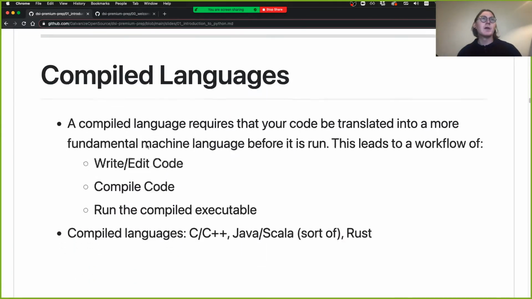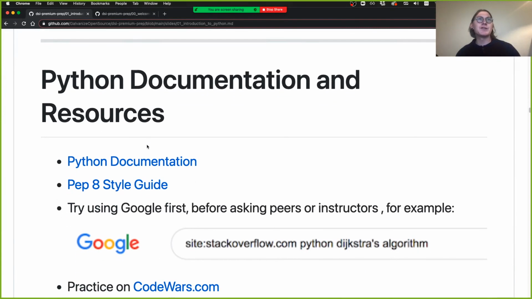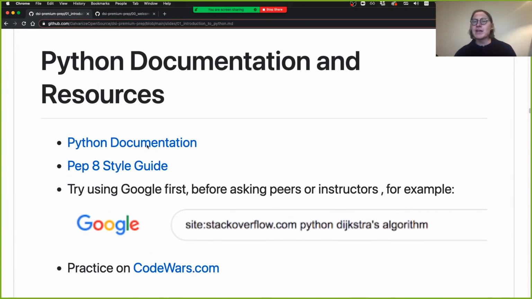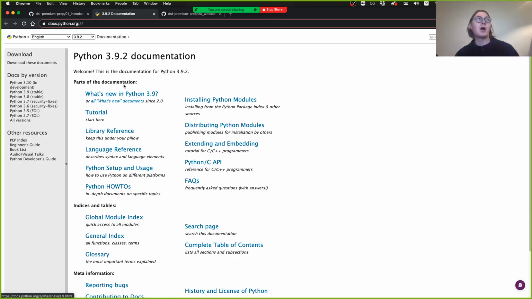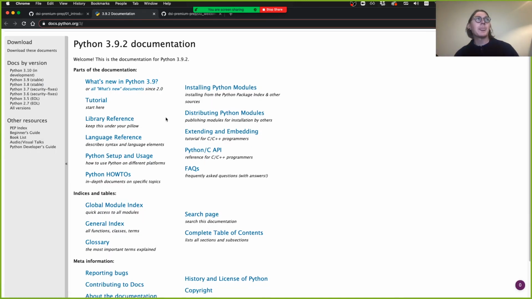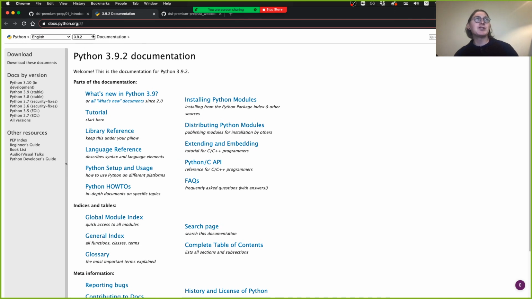So, we talked about compiled languages. Python documentation tends to be really good. These links are here. I'll just click out to this really fast. So here are the Python docs, and this is the 3.9.2 documentation. When you're in the DSI, you're probably going to be using 3.7 something, 3.7.4 probably. So if I go back to this, this is 3.7.10, but that'll work for 3.7.4.